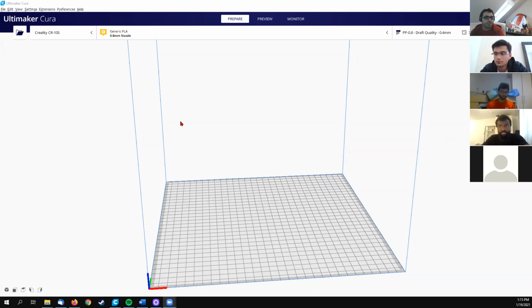So let me start from here then. By default, when you load Cura, you might have a different printer name here. That could depend on which printer it is set up to load. It could be default, it could be any random name. For me, this appears as a Creality CR10 because this is the printer I have here in my apartment.